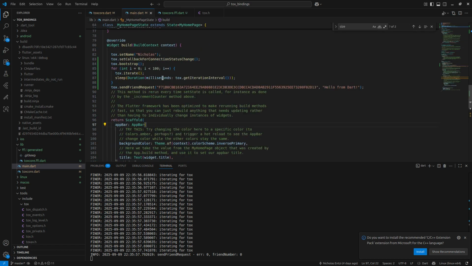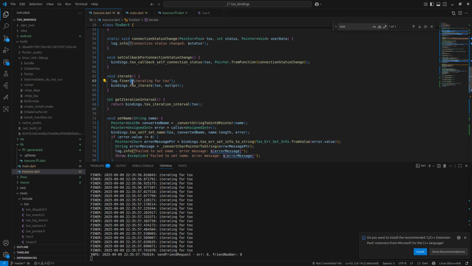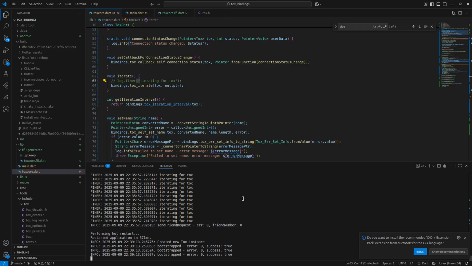Okay, so clearly I needed 1,000 to be in the ballpark, and then Tox iterate needs to stop printing this. It's too much. Let's do a hot restart. Connection status changed. There we go. That didn't happen last time.